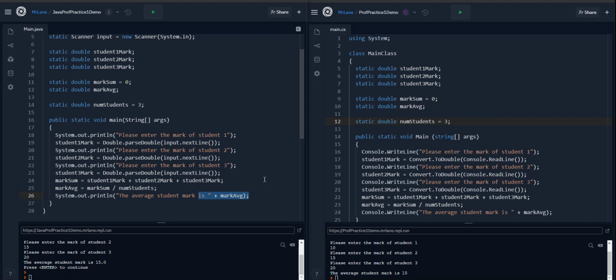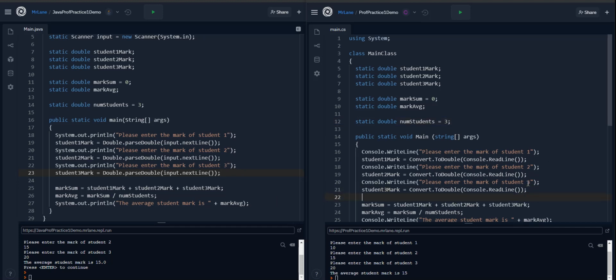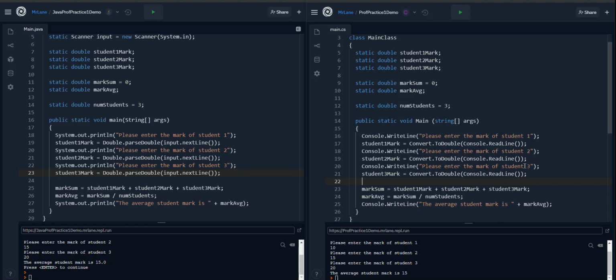Let's look at the input section. So input ends right here. So we're going to create a visual break in the code there. Okay. Over here, we can do the same thing. Breaks right there. So far, so good.